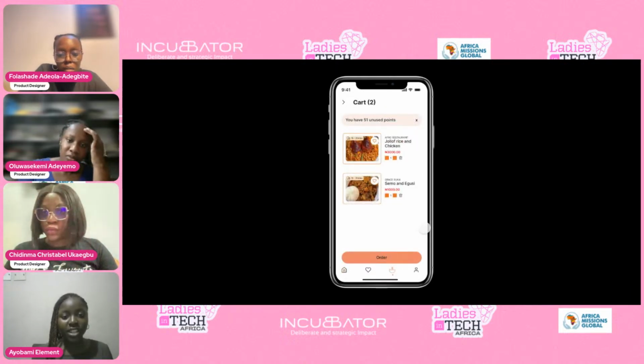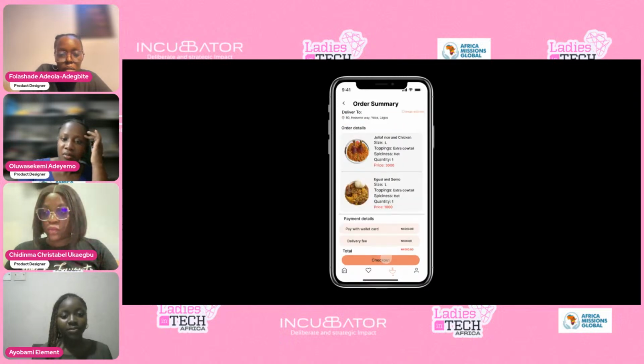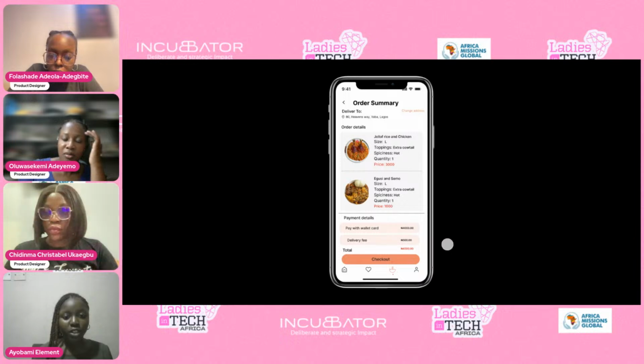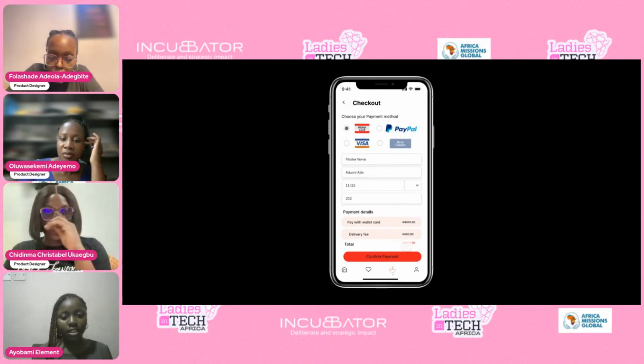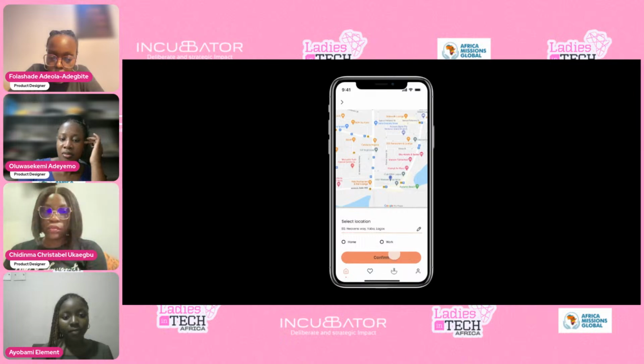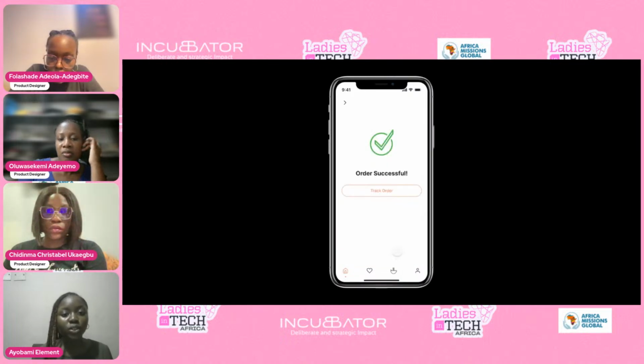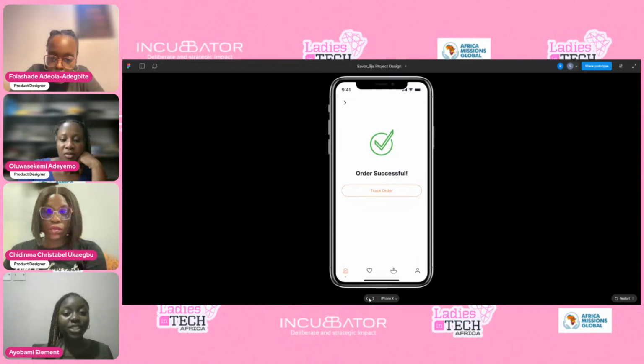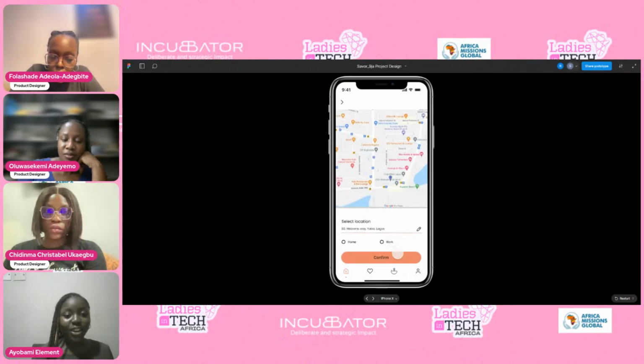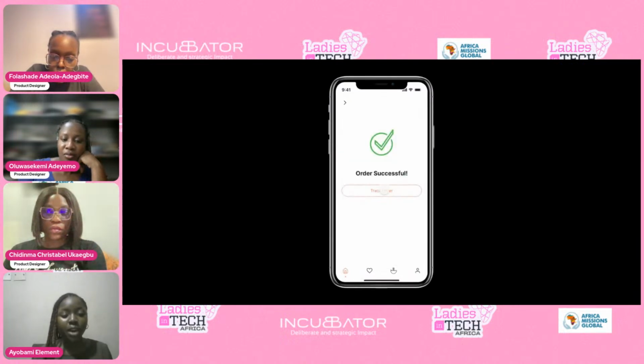So you order. This is the order summary. Please click the checkout. This is where you pay, and it asks if you are sure you want to continue. So you confirm payment. Then you can go and track your order. If you want to edit your location, perhaps because you are ordering for a friend, you can do that, then track your order.